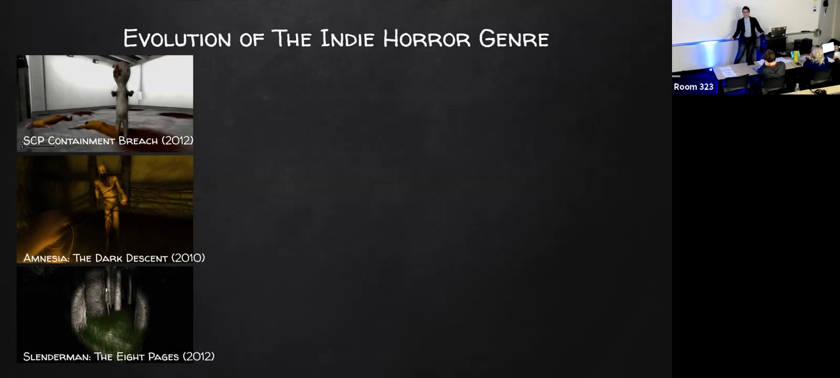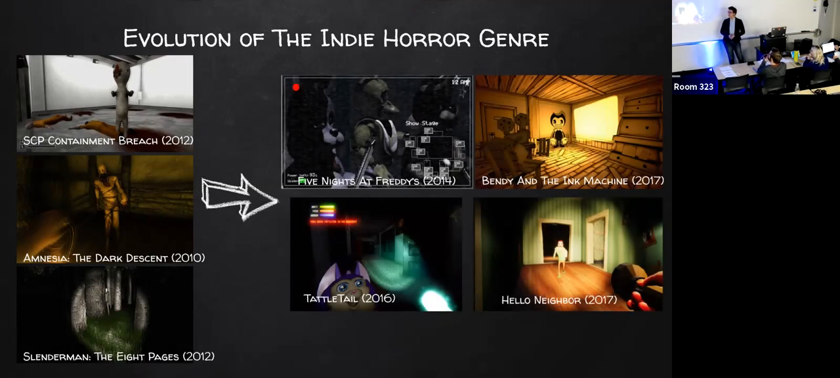And then it evolved. And nowadays, we have what I like to call cutesy horror, starting with Five Nights at Freddy's in 2014. This game brought to the genre a sense of taking things that are adorable and making them creepy. It kicked off six or seven games now, as well as inspiring other games like Bendy and the Ink Machine, Tattletail, and Hello Neighbor. These are all games that take the cute aspects of toys or cartoons and make them scary. And I really enjoy these kinds of games, so I wanted to try and make one myself.